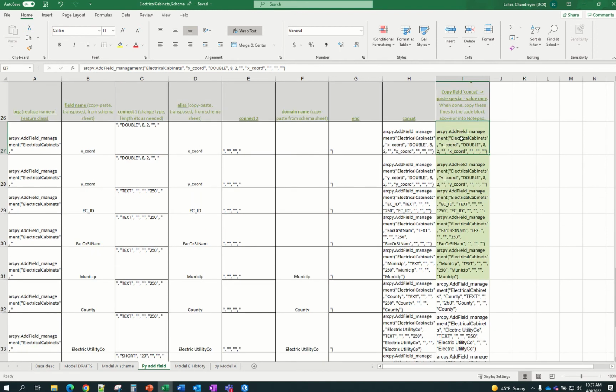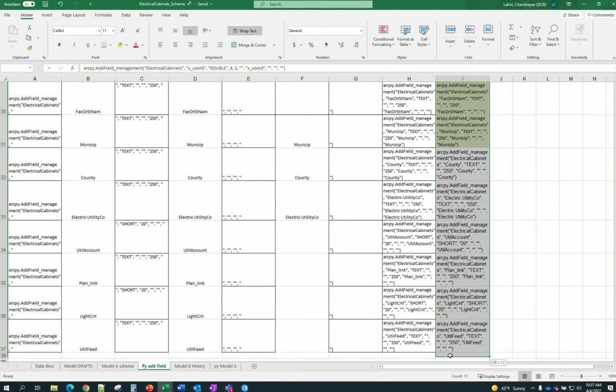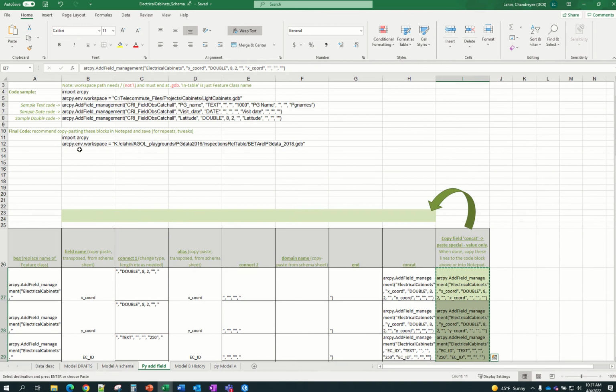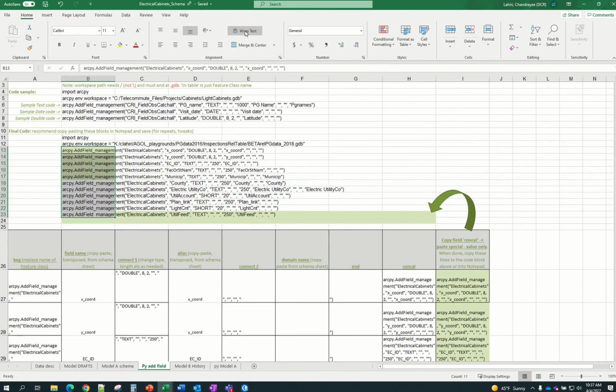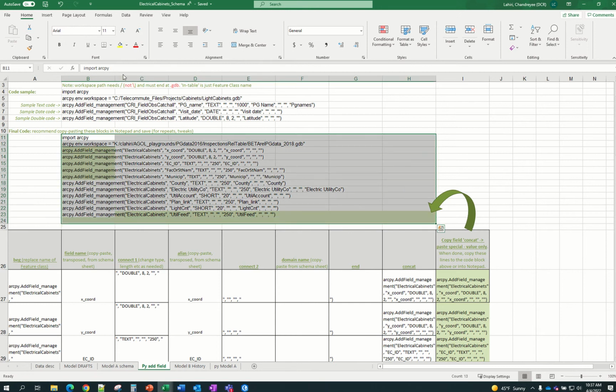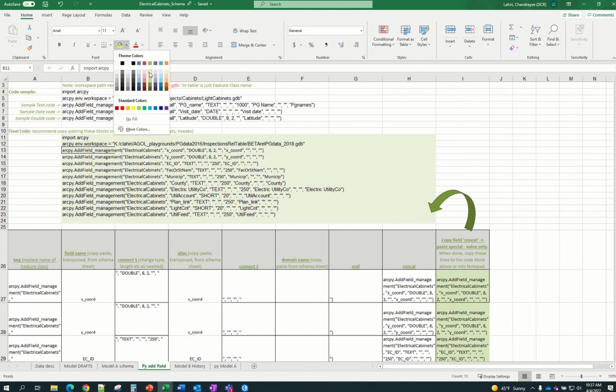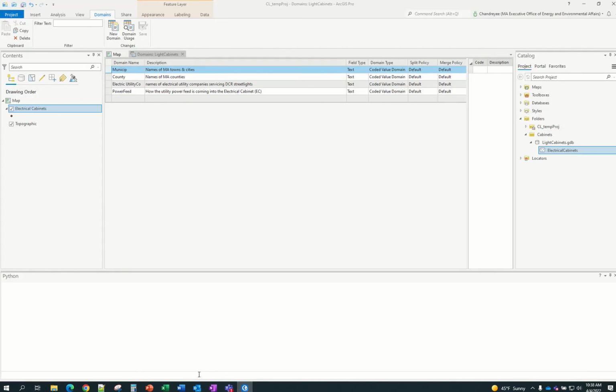Click on the first one. Go all the way down to the end. Control C. Take off wrap. And there you have it. This whole thing is the code that you should be able to now paste into the ArcPro window down here.